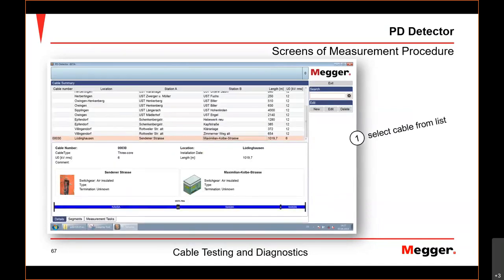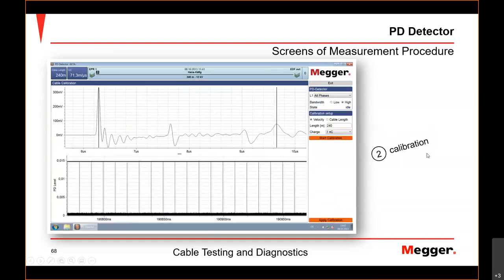Here's the cable list. The first step out of the list, you select the cable that you want to do a measurement on. Second step is the calibration. You connect this calibrator. You see the pulses, about 50 or 100 hertz. They send out little pulses, get the level. You get an image, which we will later use for the location as a reference.